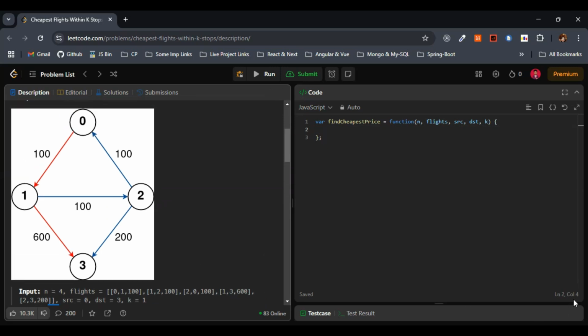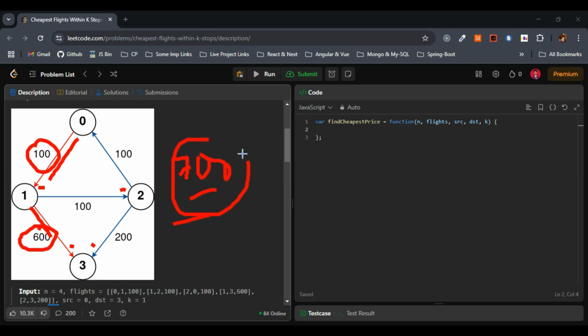So how did we get 700 here? This is a directed graph, you can see the arrow marks. So we have to travel from 0 to 1, and then 1 to 3. The price from 0 to 1 is 100, then from 1 to 3 the price is 600. So 100 plus 600 is 700. That is the output for the first example.